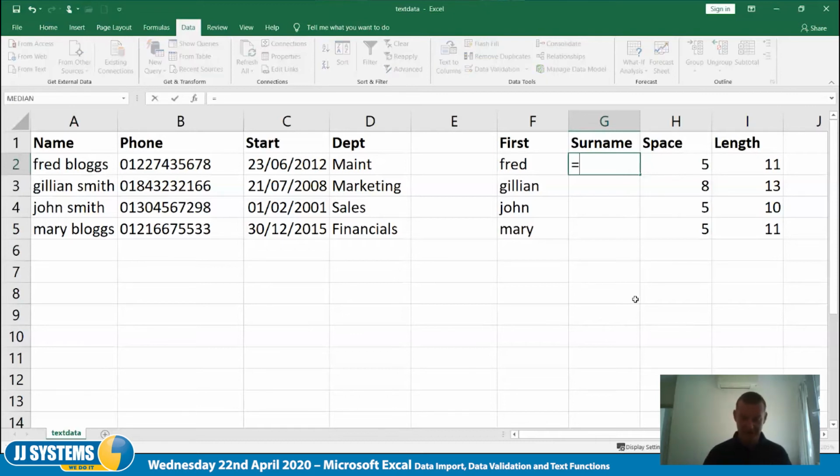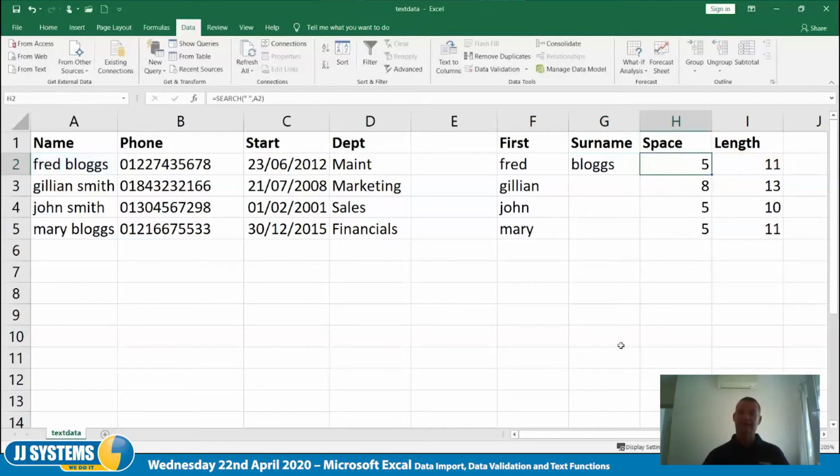So from the right, open brackets, what text are we looking at? A2. How many characters do I want to go back? Well, I want to go back the length of it, so all of it, minus the word Fred, which is in H2. So minus H2, close brackets, hit return, that gives me blocks. And then I can also fill that down.